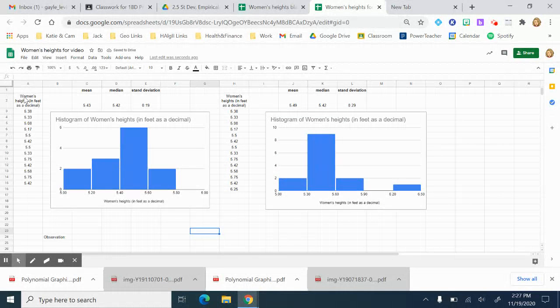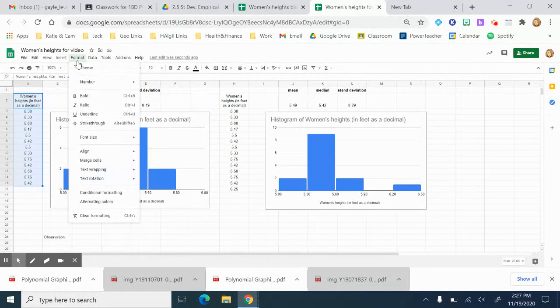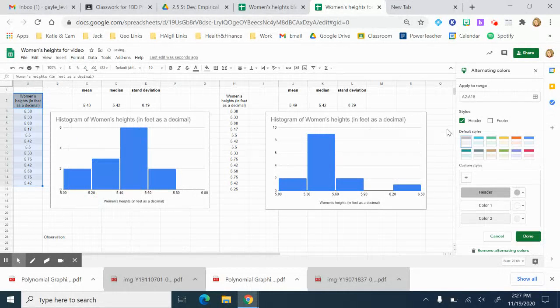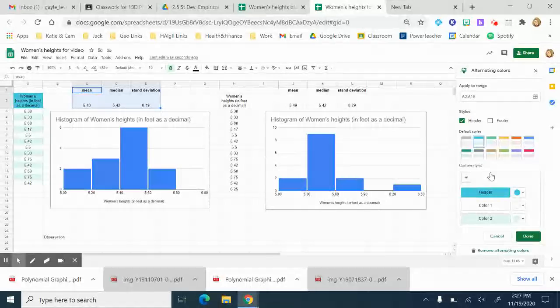So what I'm going to do is come over here, and I'm going to do shift control down again. And I'm going to do format alternating colors. You can pick any color that you want, but I'm just going to do this teal color because it's the first color listed. All right, and then I can do that again over here to give my mean, median, and standard deviation the same view. So I'm going to click that.